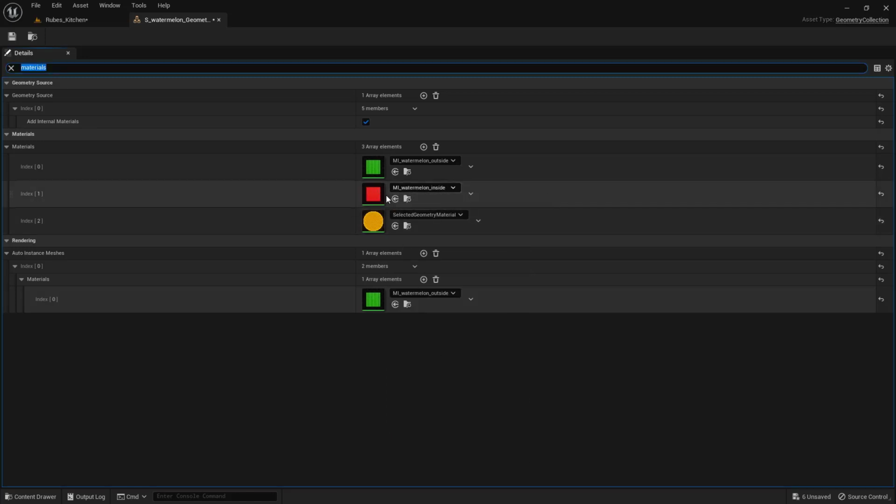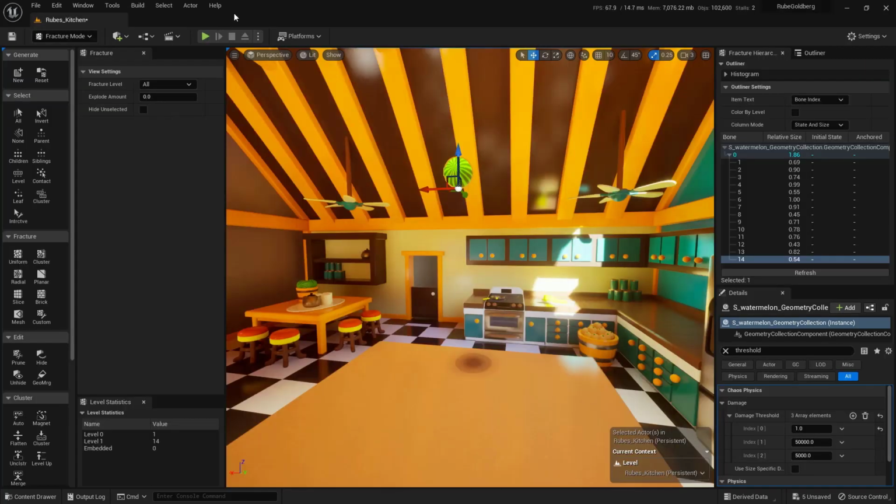And now this index one, the inside of the watermelon, will look like the inside of a watermelon, red with a bunch of black seeds. So I'm going to go ahead and make sure that I save this up here in the top left-hand corner of this little interface. And I can then just go ahead and close this down by clicking on the little X right here. So now when we drop this, we should see a different material on the inside and the outside.